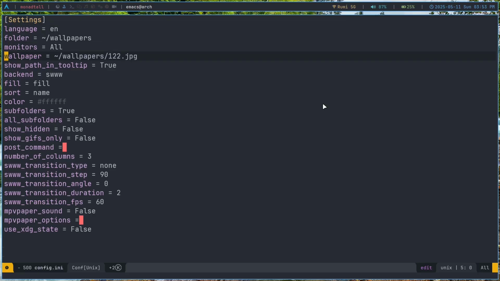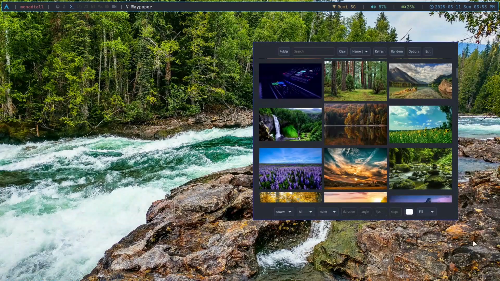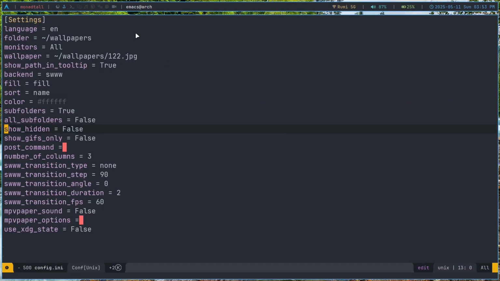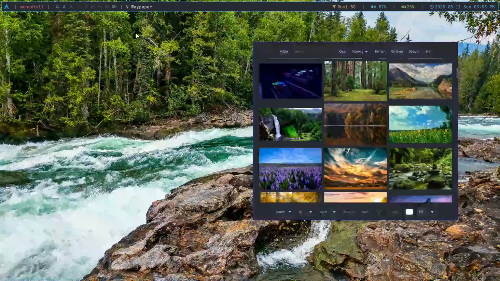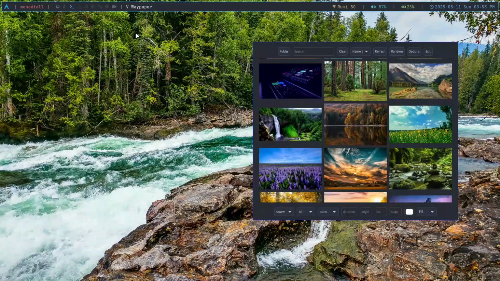Now, Waypaper does actually have a configuration file, and it's located in .config/waypaper/config.ini. And this is basically what it looks like. Most of this can be changed from the GUI itself down here, but there are some stuff that you can change in the config. So you can change your language. For example, you can set it to FR for French. Oh, and of course you can change the folder, the monitors.